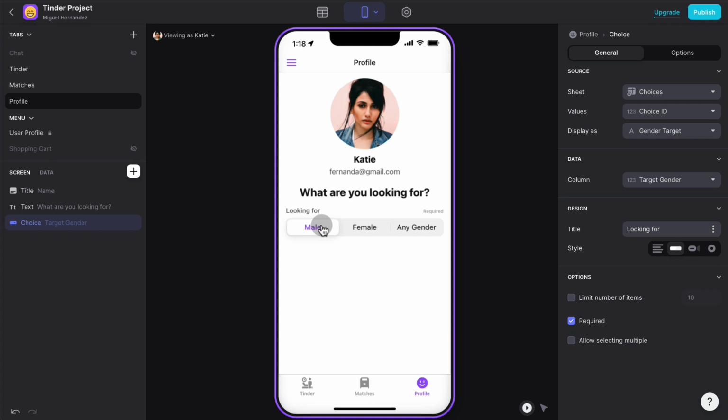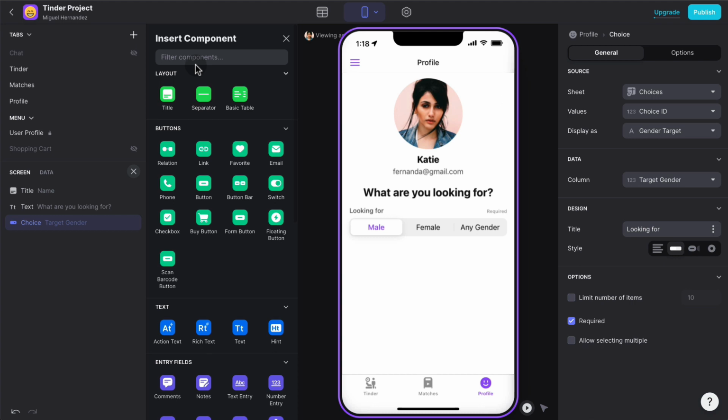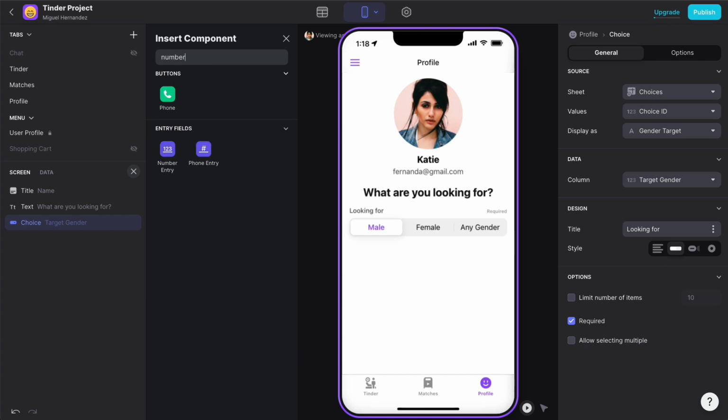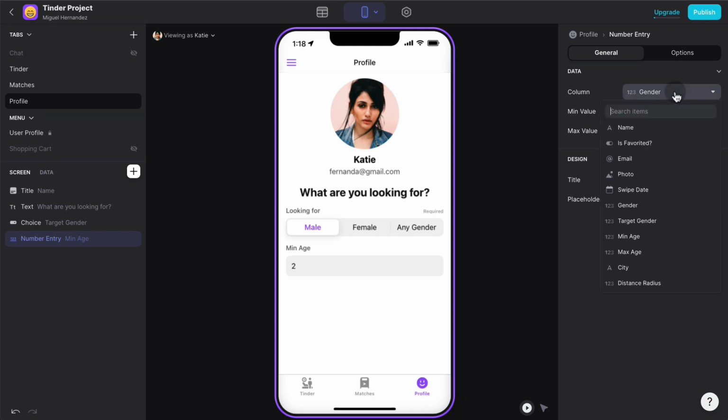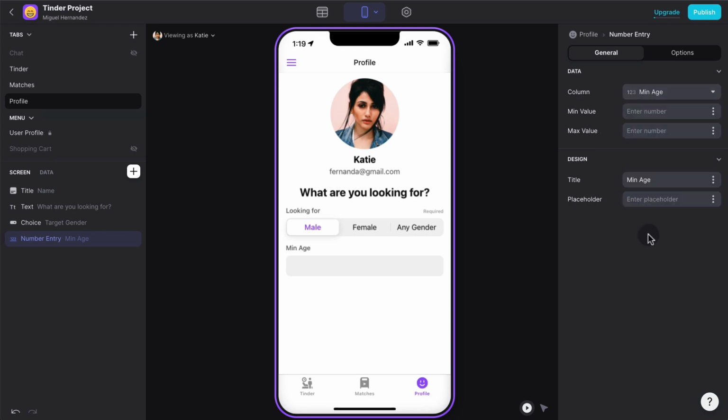So that is one preference. The other thing is the minimum and maximum age. So for that, we're gonna have to enter a number type of entry. So number entry, and we're going to call this min age, and we're going to write that down to the min age. And in this case, we could say, well, what is the minimum age? It should be at least over 18. So the minimum value is going to be 18. So if you try to enter something below that, then it should give an error.